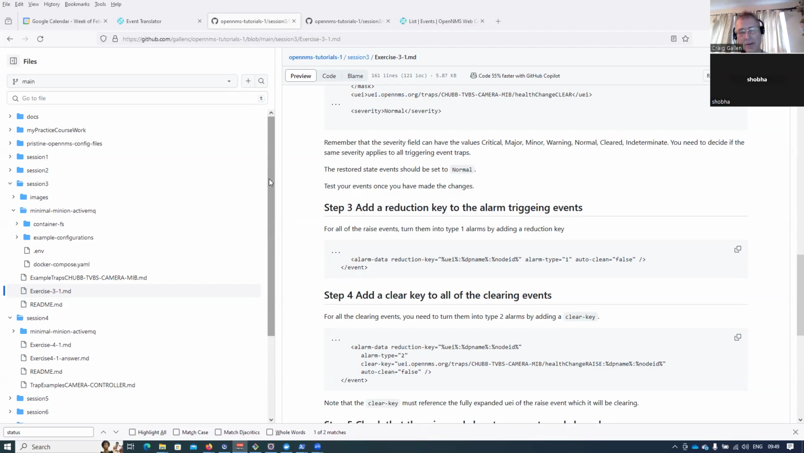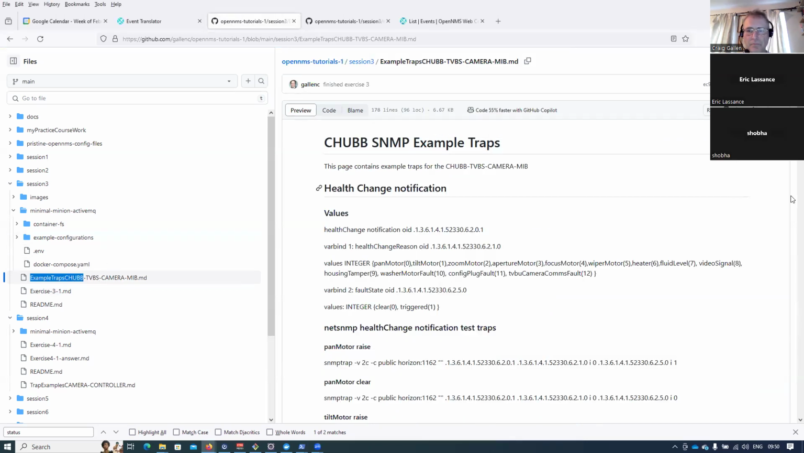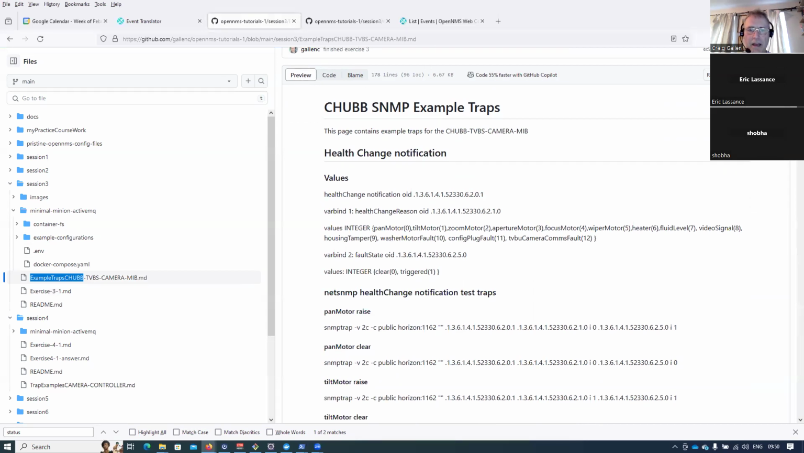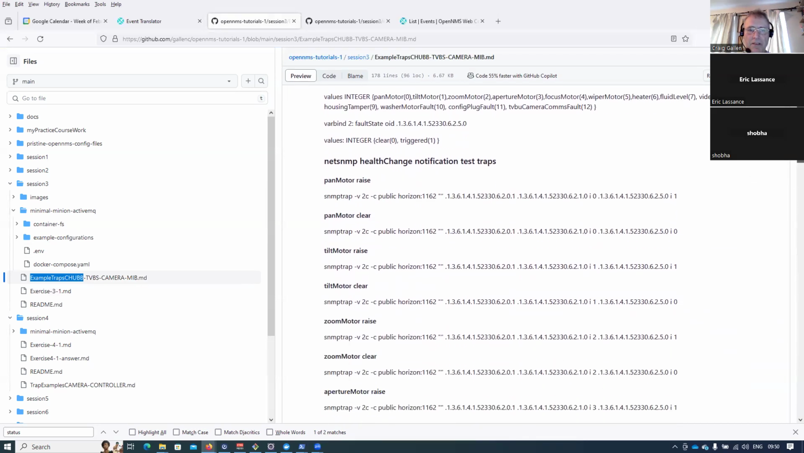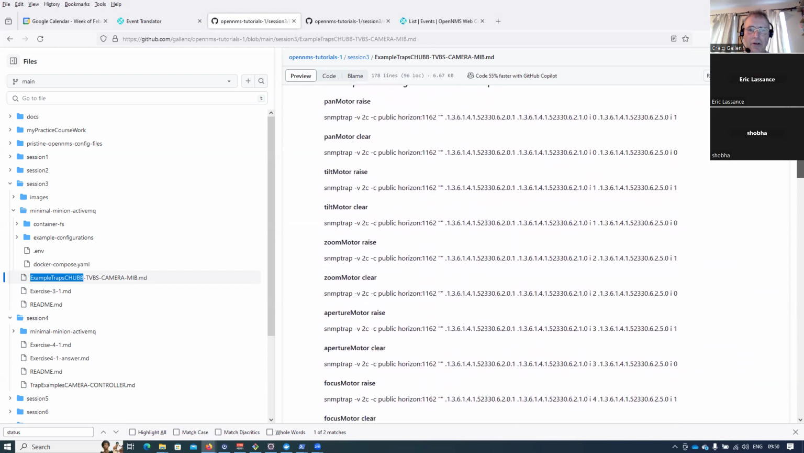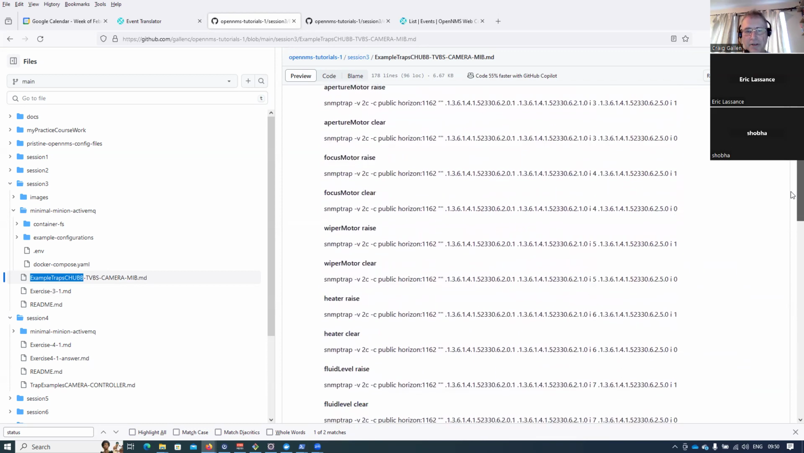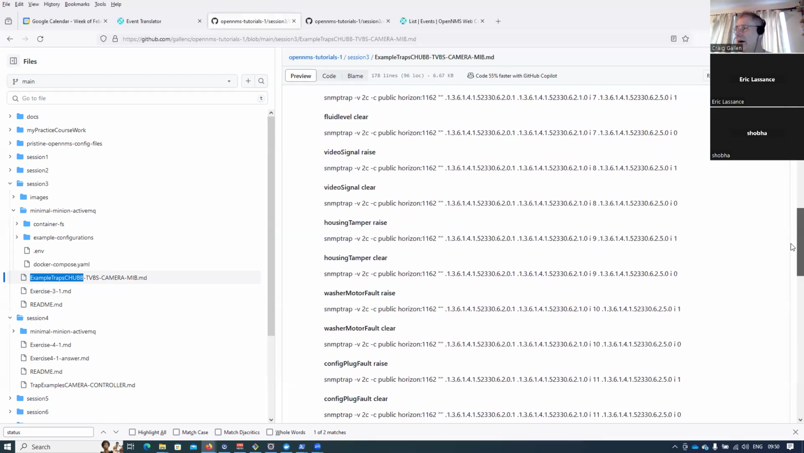Okay, so you've all struggled to do this with greater or lesser success. So I'm going to talk through what the process should be now, okay? So first thing is, let's look at the example traps. And we can see here that I provided example traps for pan motor raise, pan motor clear, and various other things, okay?